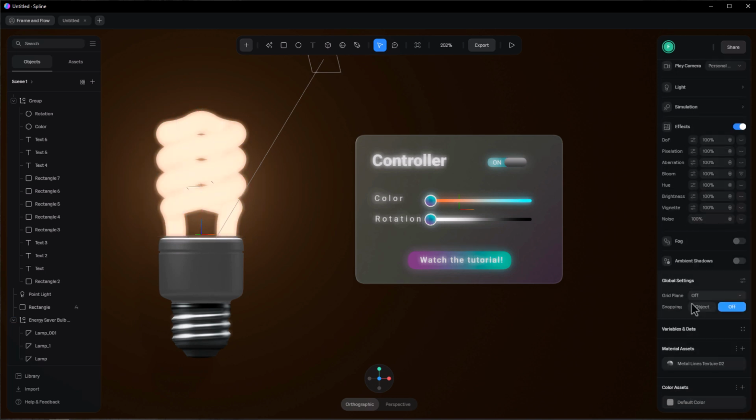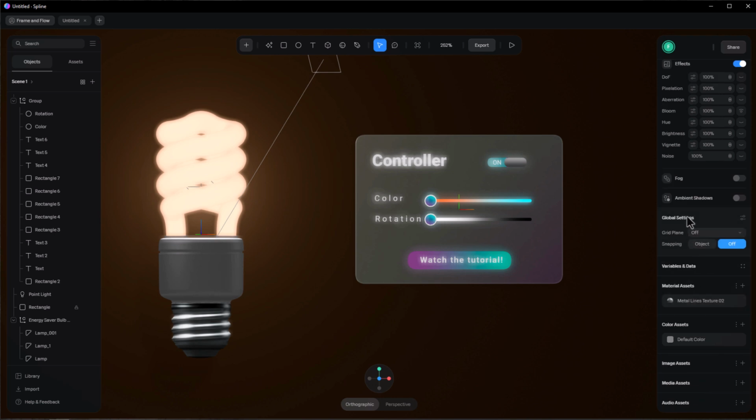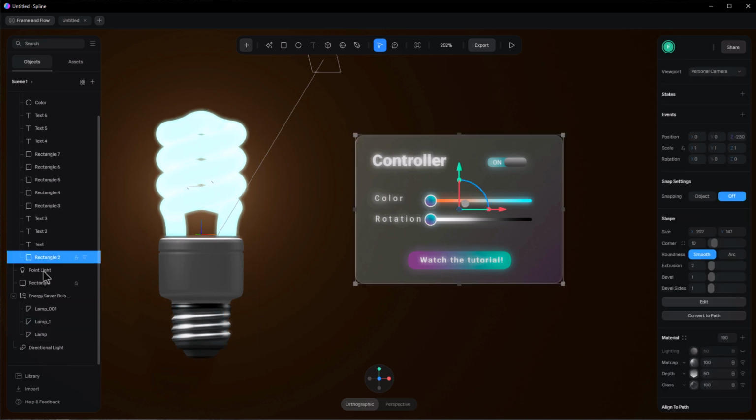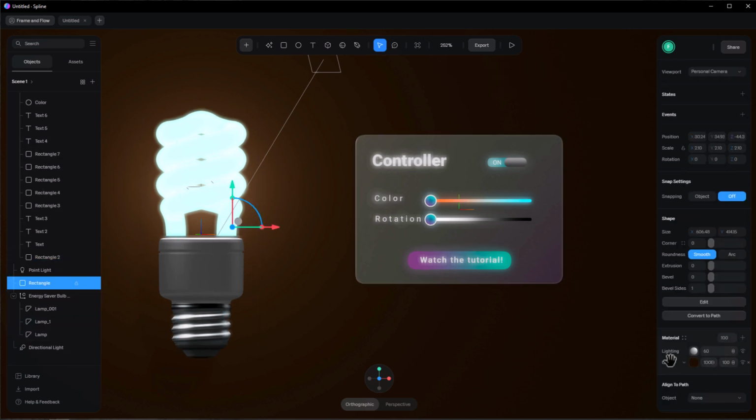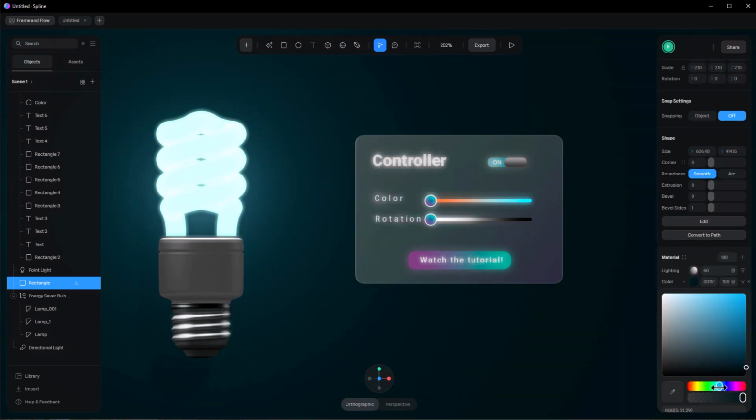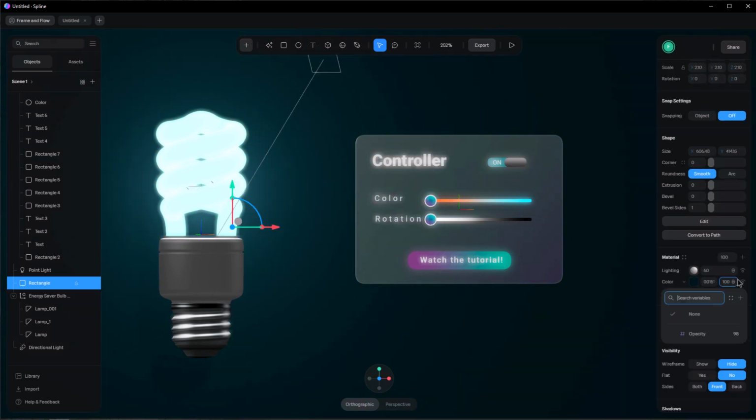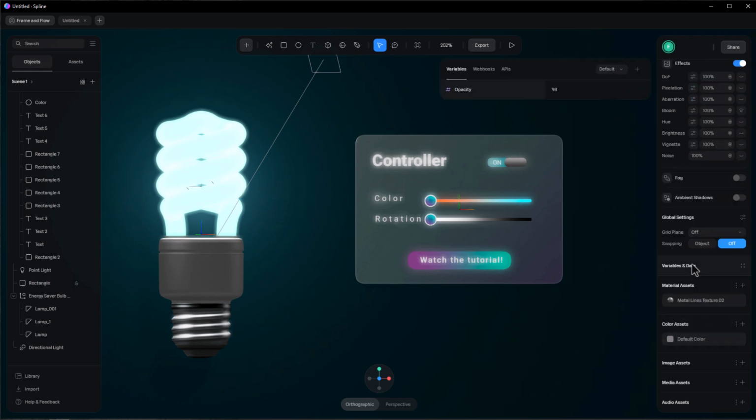Now, if we go back to the Variables section and adjust this variable, the color shifts from warm to cool tones. However, our background doesn't yet match this variable. So let's duplicate the color layer, set the new layer to blue, and link its opacity to the same variable. Now, changing the opacity value affects both the light bulb and the background.